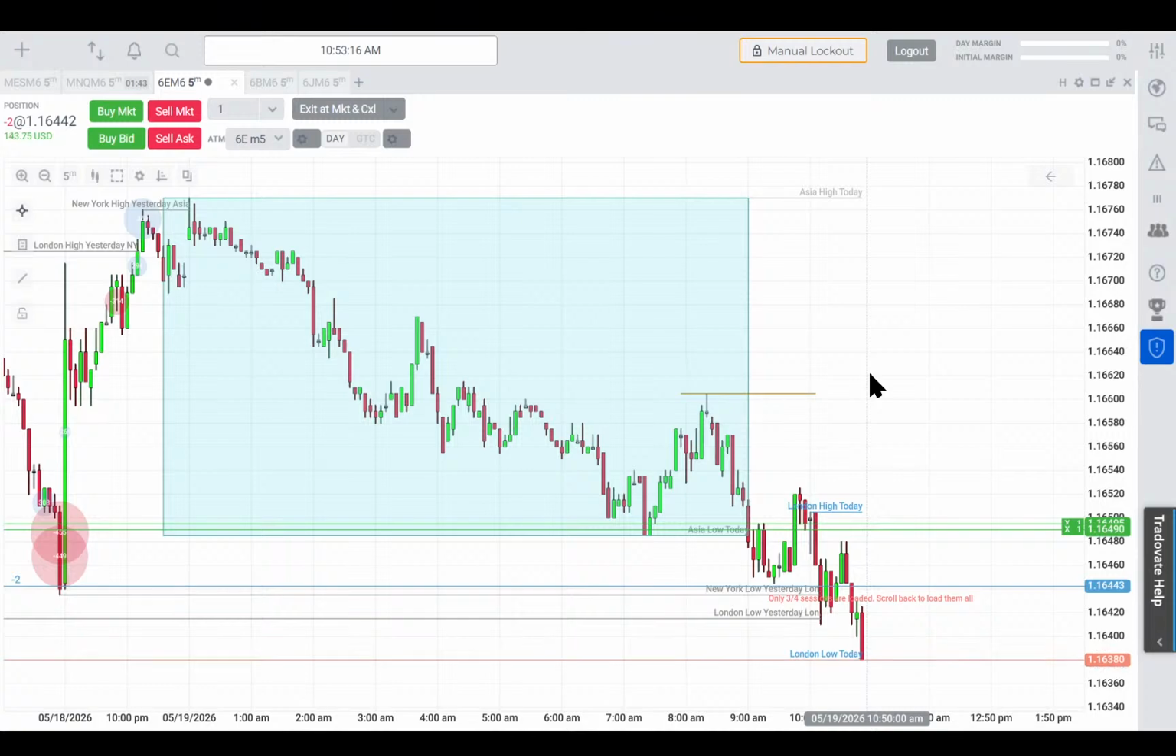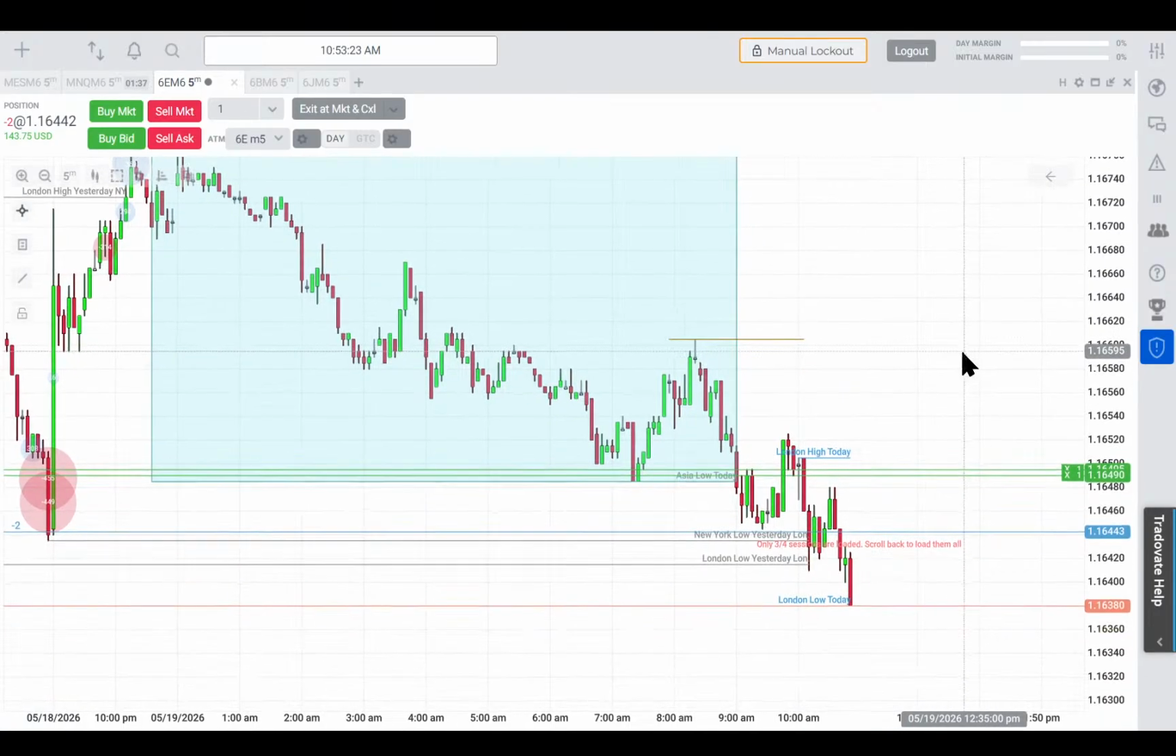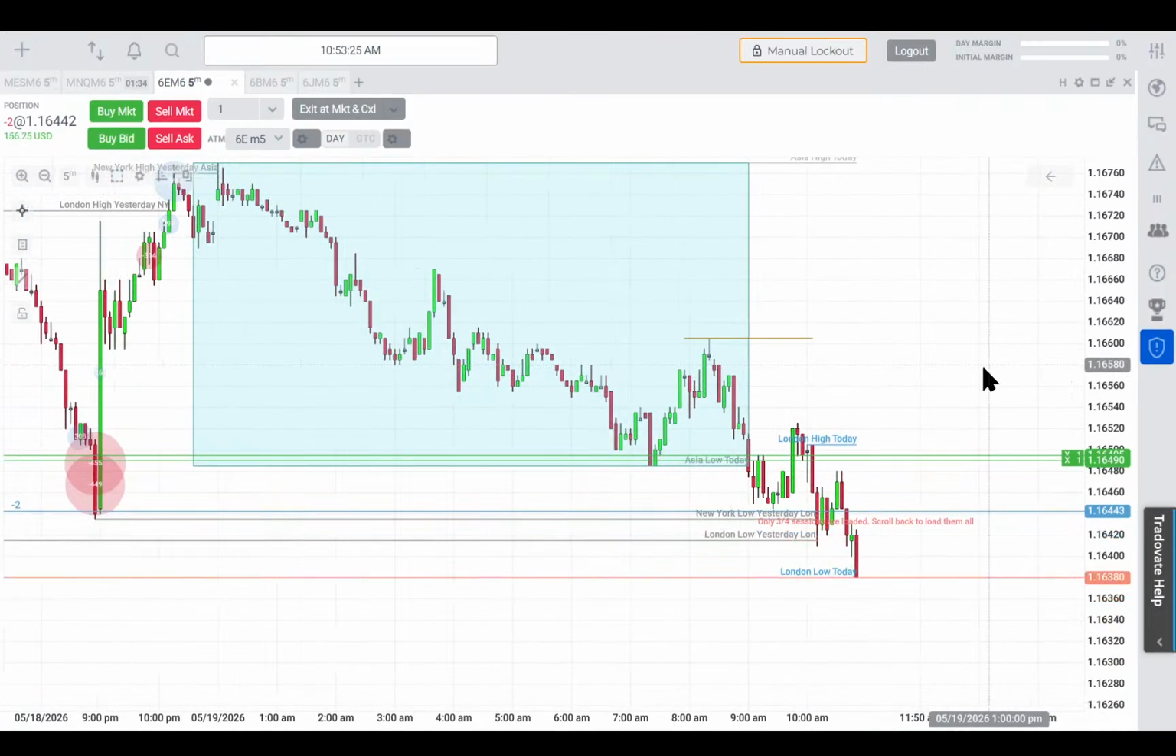Euro's actually moving a little bit lower. Good. 6E, drifting lower. You're watching for the break or consolidation trap?